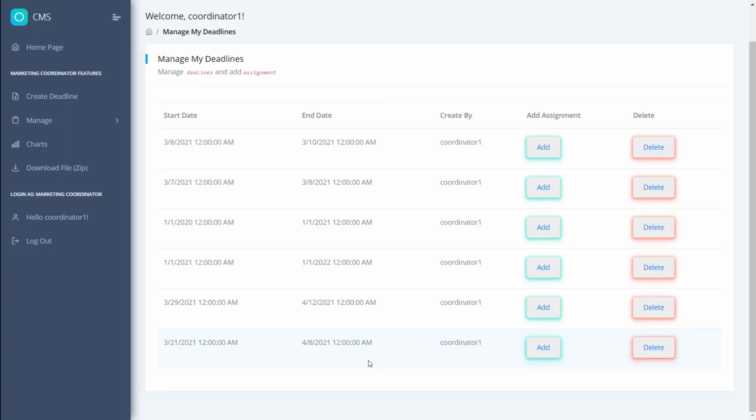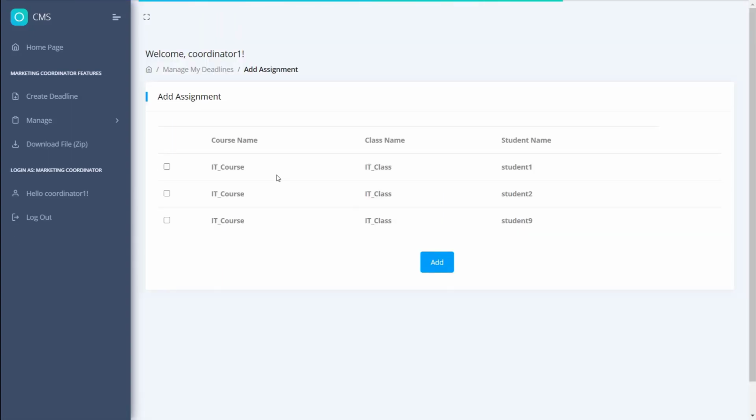And with this deadline, the marketing coordinator can add assignments and possibly manage those assignments based on the deadline. Now I will create a new assignment on the deadline I have just created here.